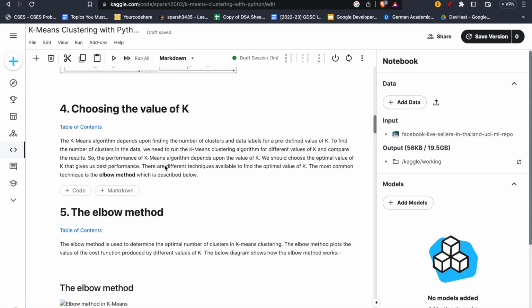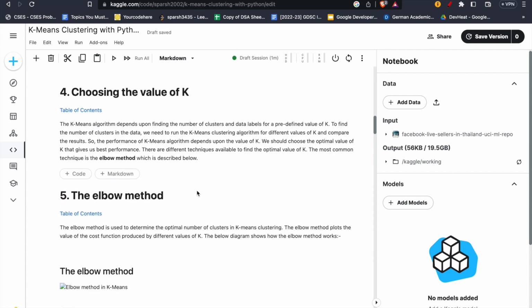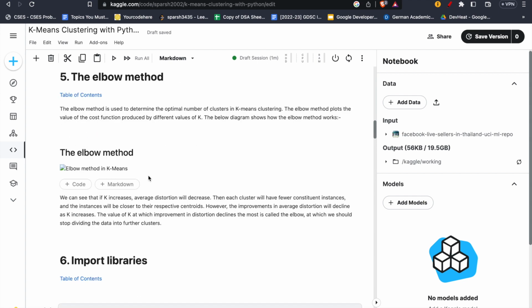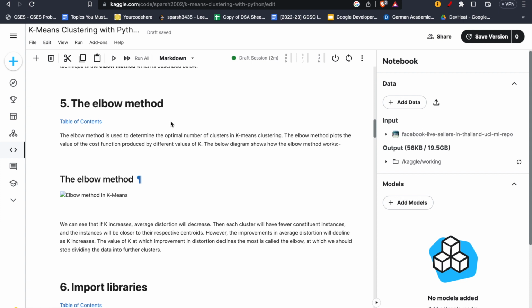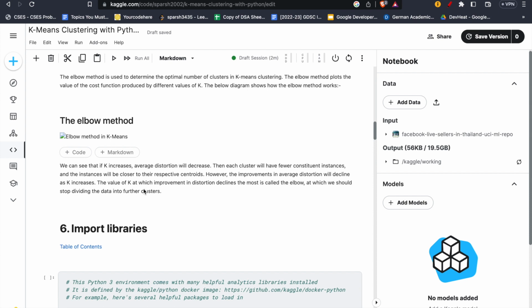Choosing the value of k, the number of clusters: one method we have already seen is the elbow method. The elbow method uses the WSS, the within-cluster sum of squares formula, to plot a graph between k and WSS. Whatever the knee point in that graph is will be the optimum value of k. We have already looked at that, so there is nothing much to discuss about it.